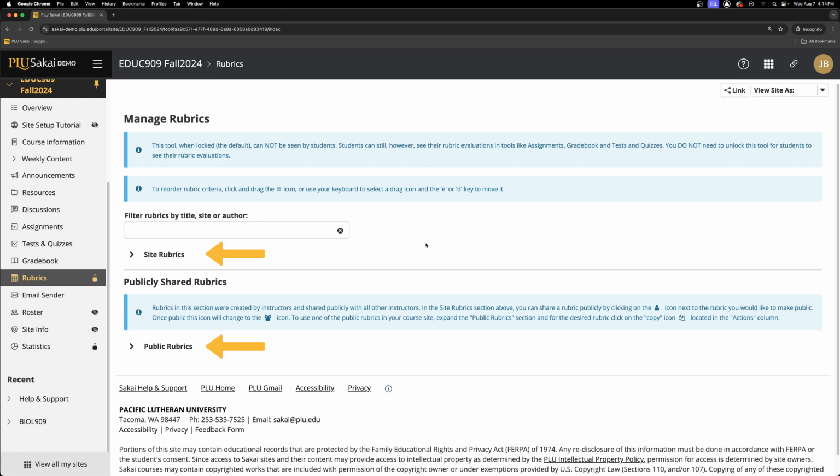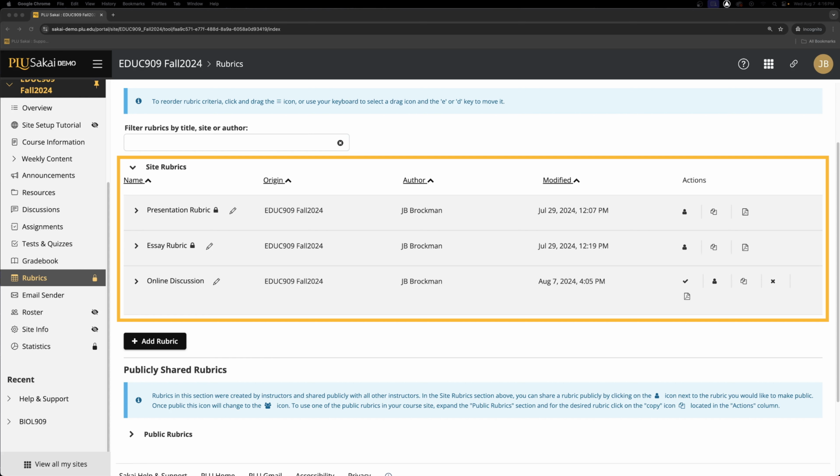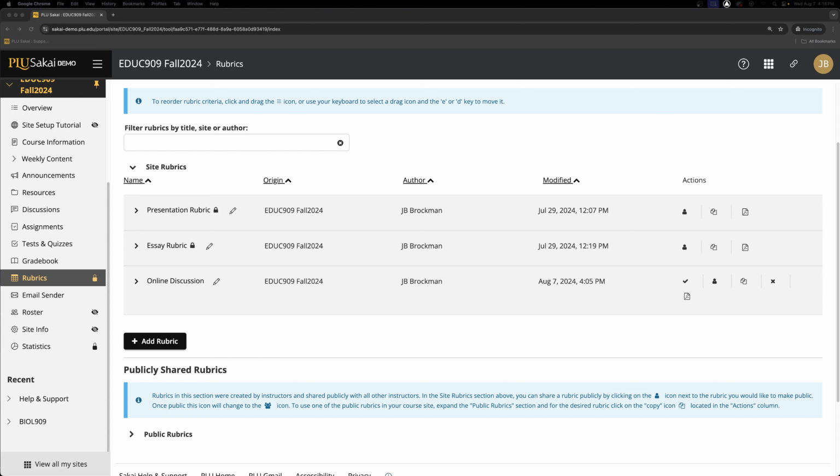The Rubrics tool is separated into two sections. To open or close a section, click the chevron to the left of the section name and the content will expand. The Site Rubrics section is expanded by default. It contains all of the rubrics for the course site. If the course doesn't have any rubrics, this section will be empty.